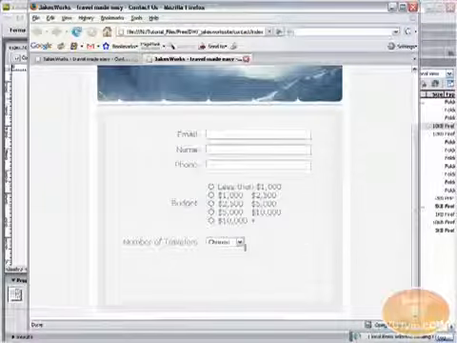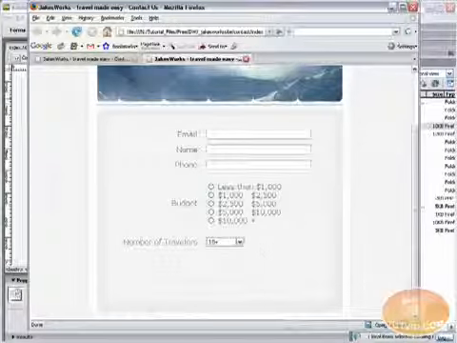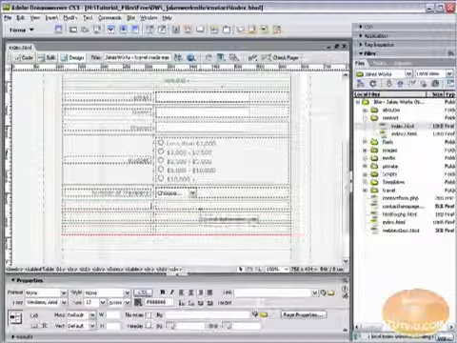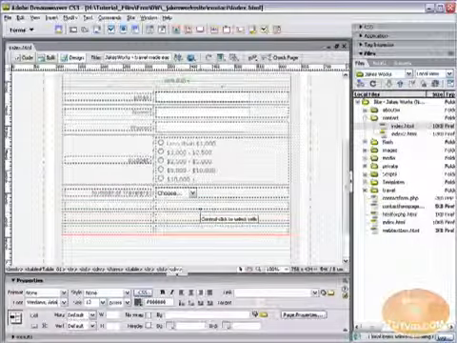And you can see number of travelers, choose. Select the drop-down menu and I can choose all the way up to 10 plus. Great. Alright, now we're going to set up an area for people to type additional comments, additional information that they would like you to know.